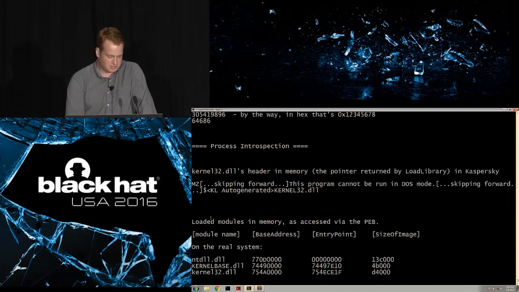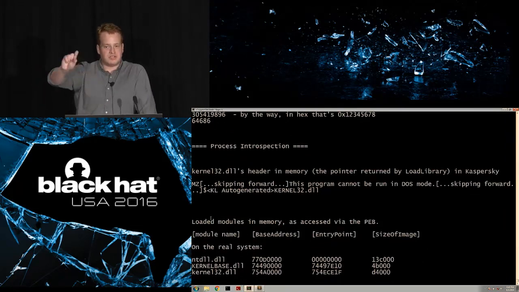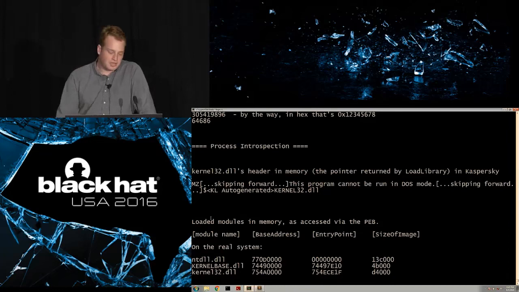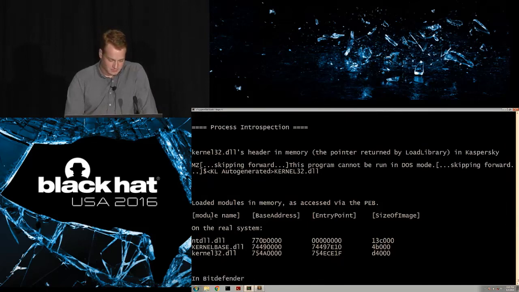Now, some process introspection artifacts. In Kaspersky, we looked at the kernel32.dll by doing load library and just grabbing the pointer there. And we started dumping bytes in memory in the Kaspersky emulator. And here we see it says KL auto-generated kernel32.dll. So we could just write malware that looks for KL auto-generated kernel32.dll and know we're running in Kaspersky.